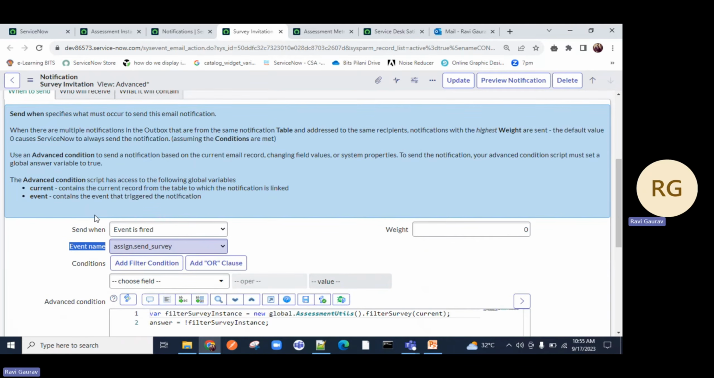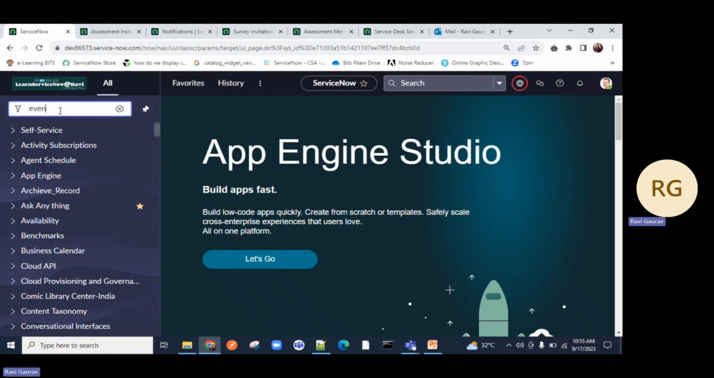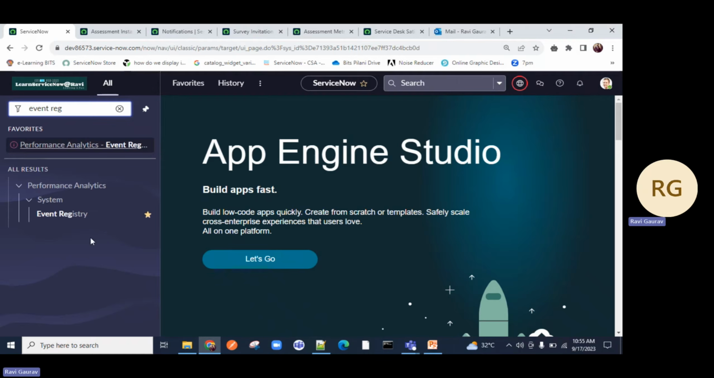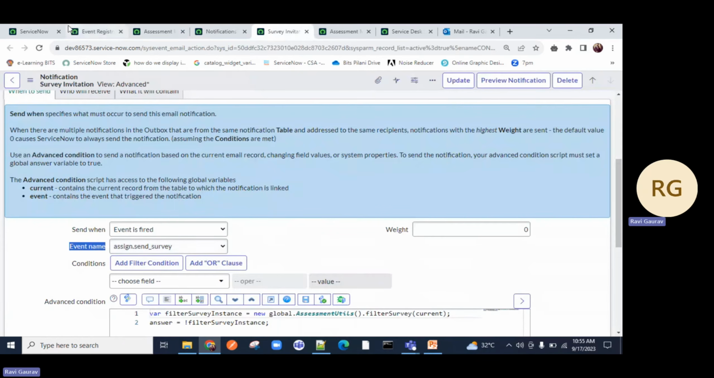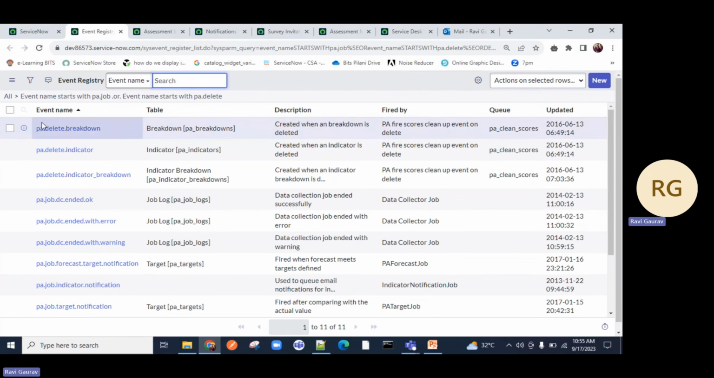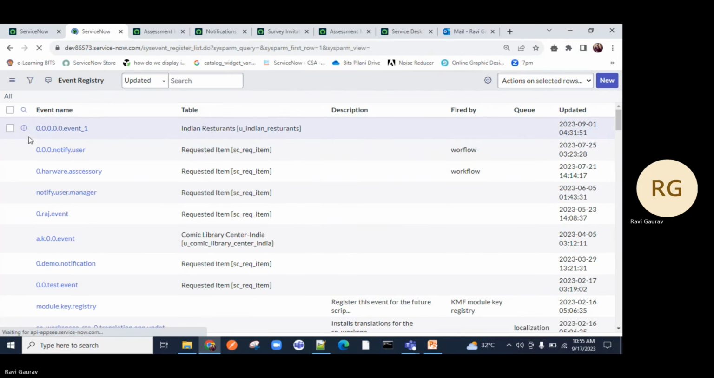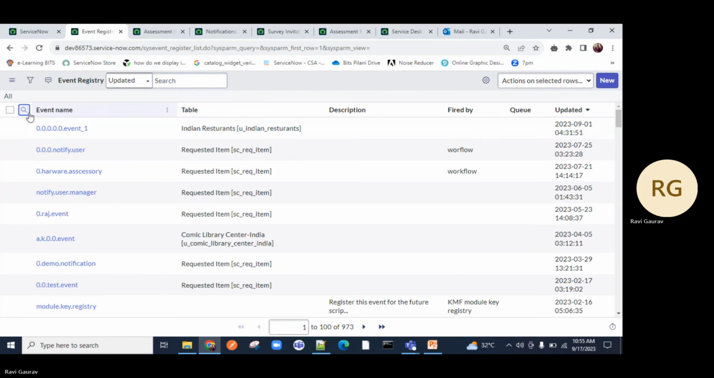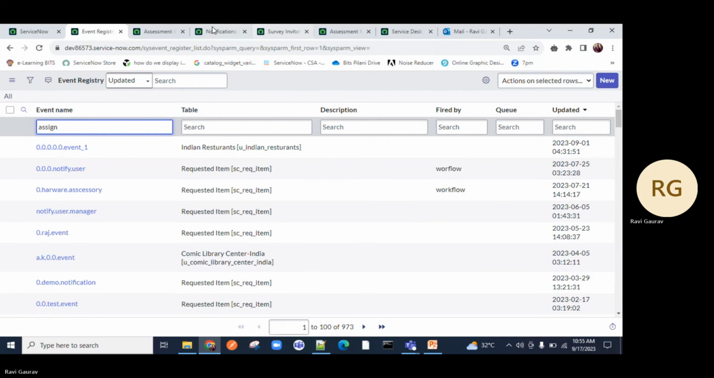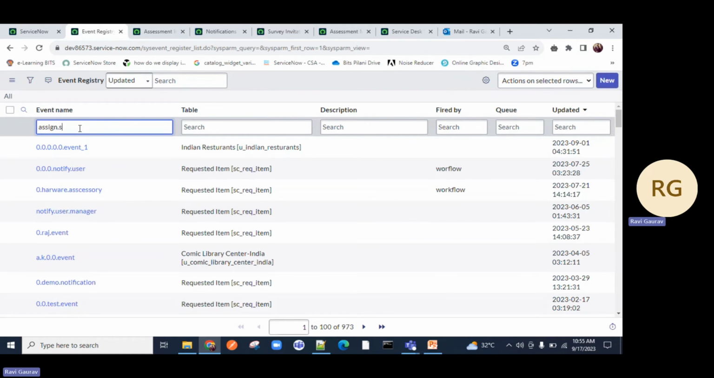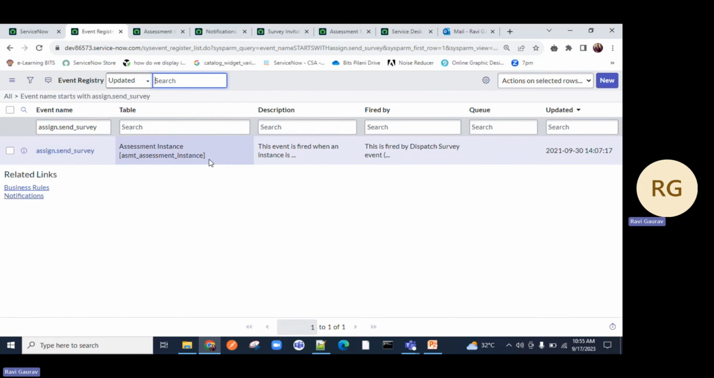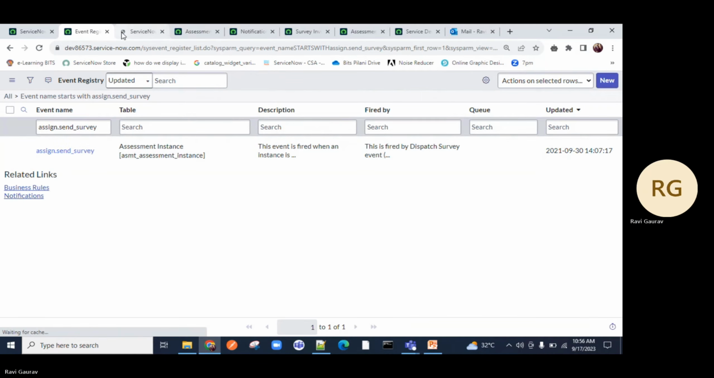Okay. So how can we check this event? For that, we have an event registry table. As I mentioned in the beginning, before starting the ServiceNow videos, I told you that everything in ServiceNow is tables. So for everything, there's a table. And what is my event name? Assign dot send underscore survey. Now there's a notification. You can see on the assessment table, this event is fired. You can see this was created long back, 2 years ago, which I have not created.